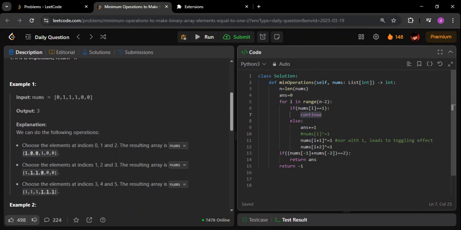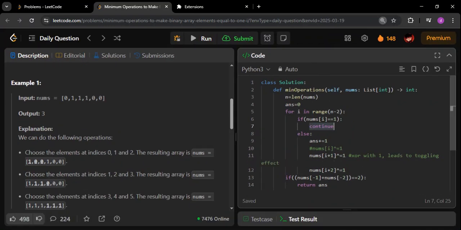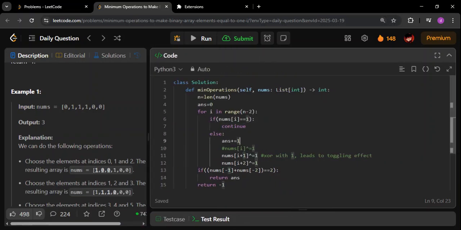Let me zoom in. The idea here is, if the number is 1, basically you have to continue, because we don't have to do anything here. If it is 1, we don't need to do any flipping. If it is not 1, you have to flip. So what does that mean? We are doing an operation here, so the answer is incremented.